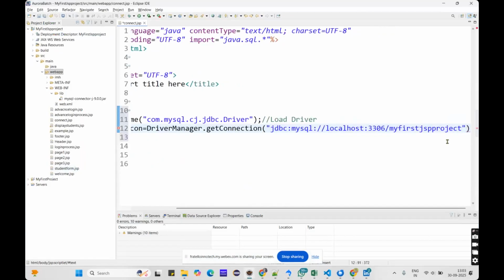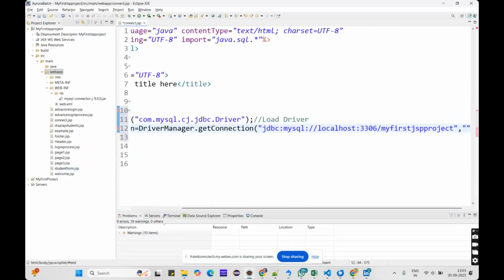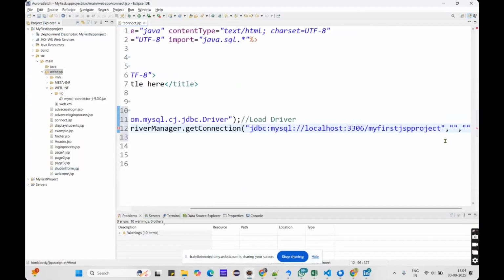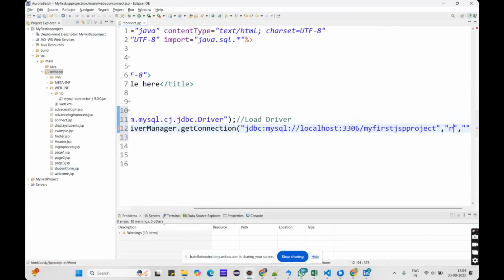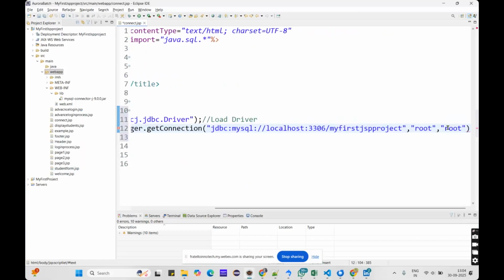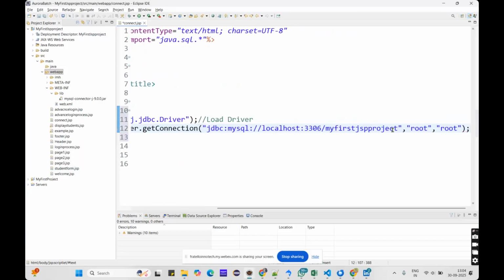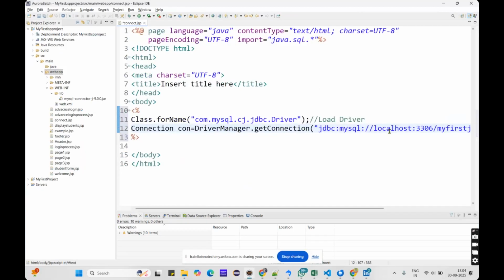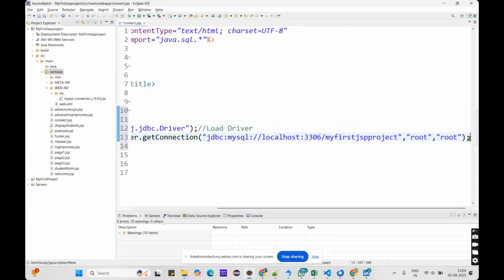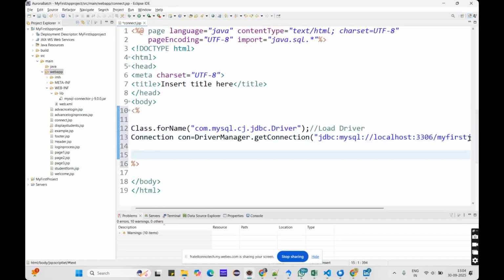And after that, you need to pass your credentials for your SQL. When you are installing your SQL, you give the username and the password. So this is my username and password. I'm just giving root. Now this is how we will connect with the database. This is a connection between my Java program and my database. Now I have connected with my database.